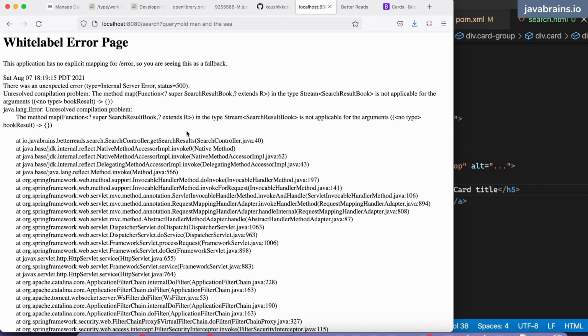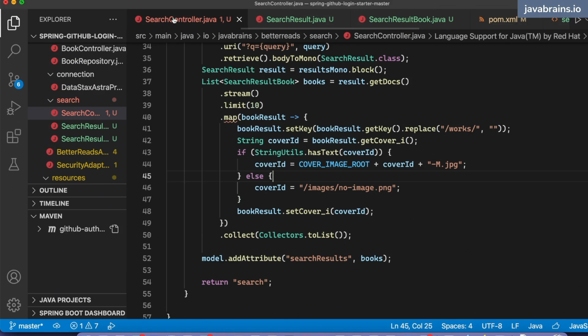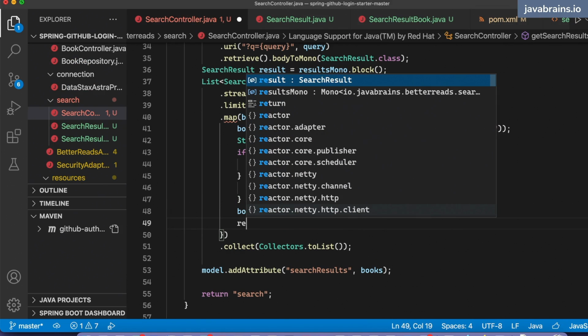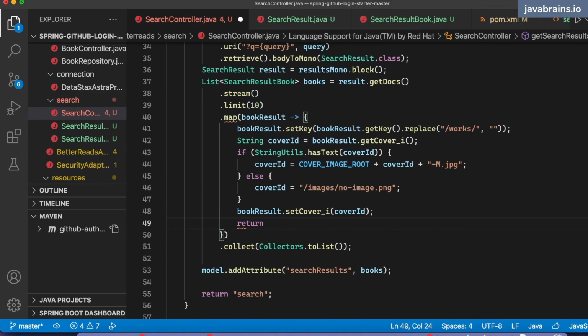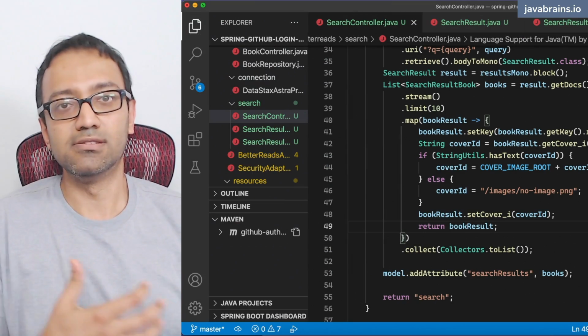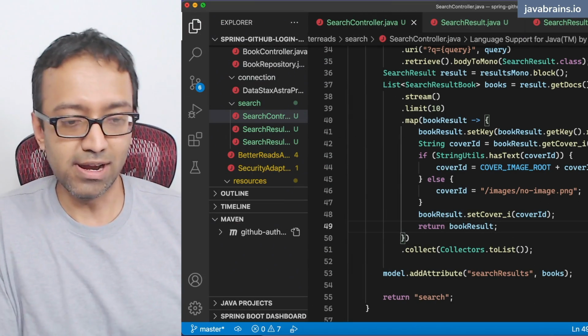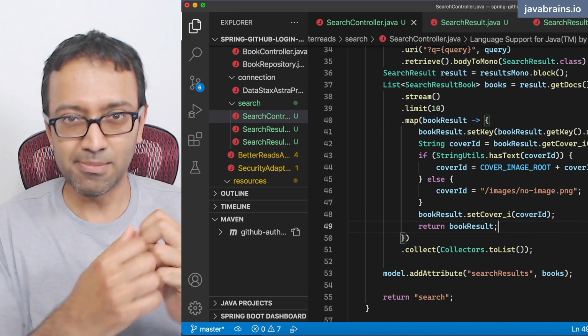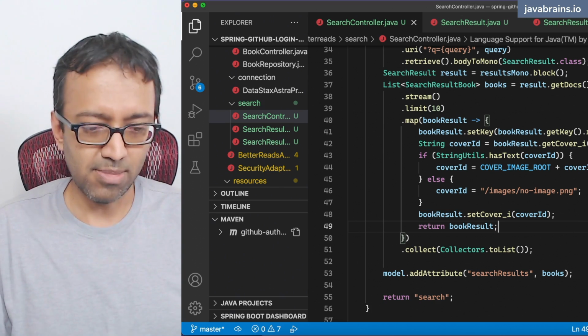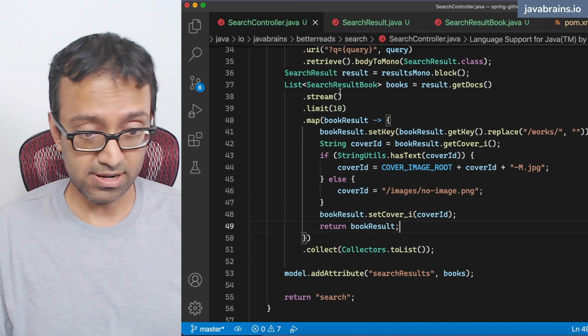All right. So this one didn't work. Problem, the method map is not applicable for arguments no result. But did I not return it? Well, I did not return it. All right. So return book result. Okay. So when you're mapping something, you need to make sure you return the new thing that you're mapping it to, right? Because with map, you're taking an element, processing it, and then returning it back. I've forgotten to return it.